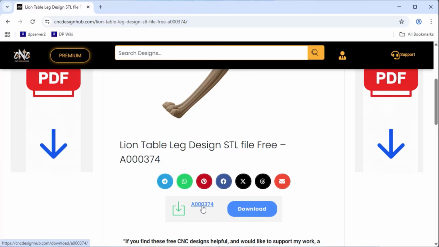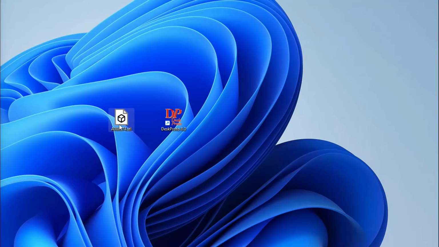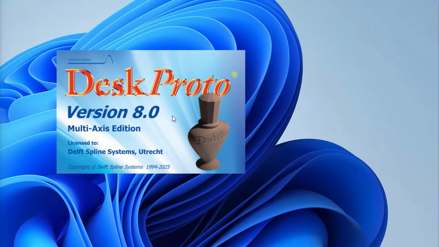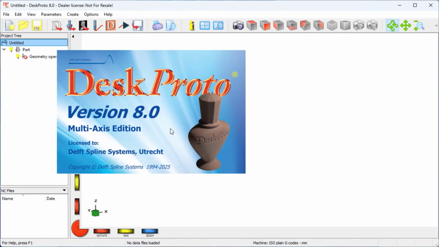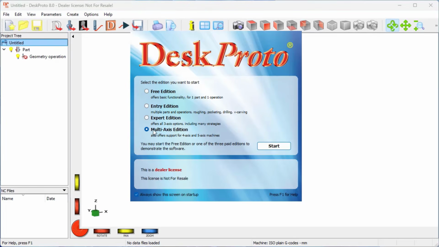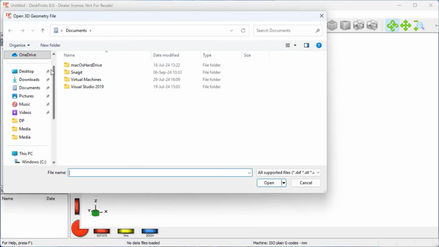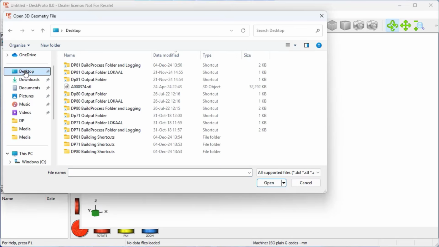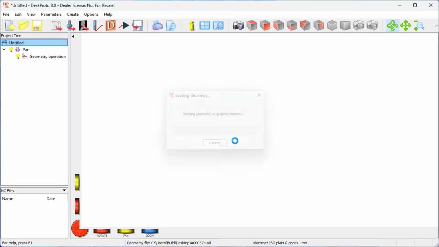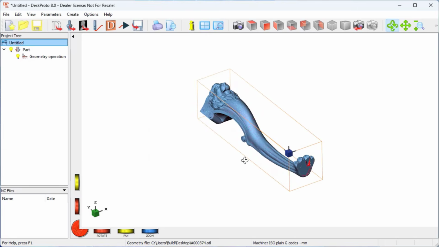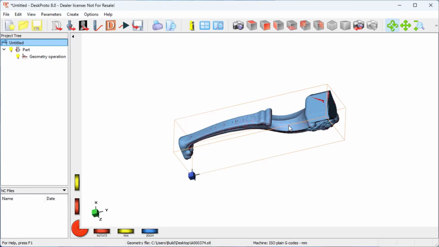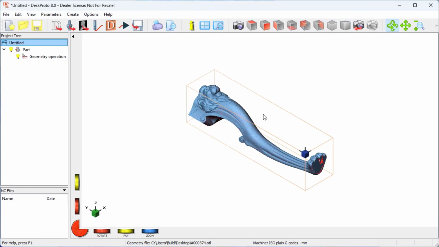Here it is, download. This is the STL file which I have saved on my desktop, so I can immediately proceed and start DeskProto. Obviously we need to start here the multi-axis edition. I want to start a new geometry project, and as said, the STL file is on my desktop. Here it is. Yes, and this is the geometry that we want to machine.